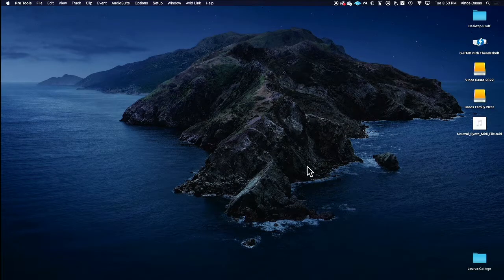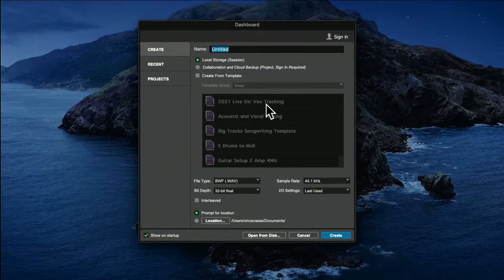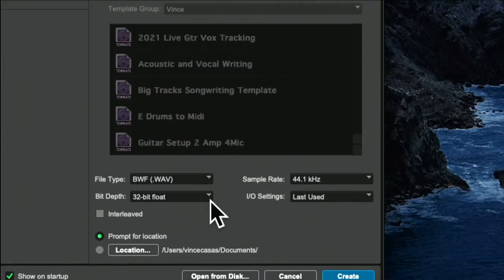So for today's project, we're looking at assignment 3.8. You're going to start off with a brand new Pro Tools session. You can hit create new. You're going to name it assignment 3.8, and then your name, 44.1, 32-bit float.